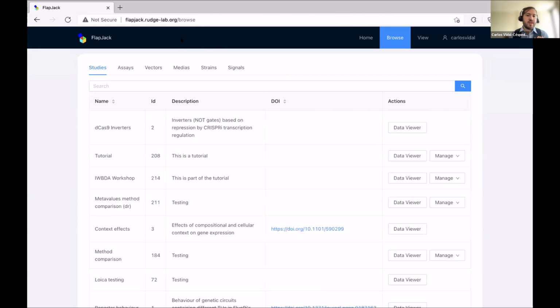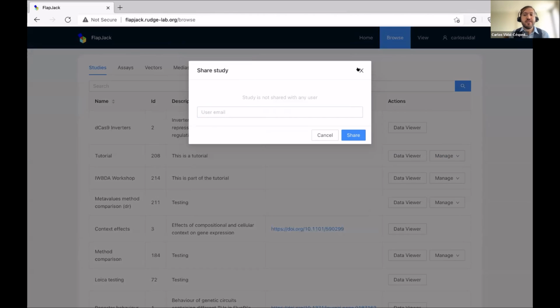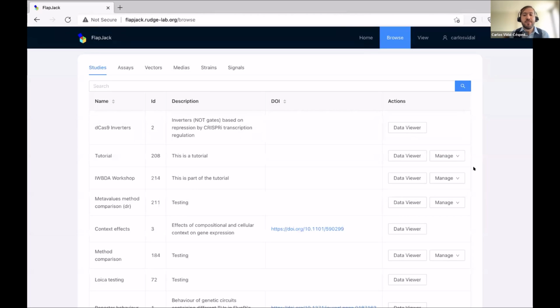Maybe I can just talk a little bit about after you have uploaded your study. Since you are the owner, you have the ability to manage it. And as I said earlier, you can share the study with users that have already created an account on the instance of Flapjack, either your local or the web one. You can make it public or you can delete it.